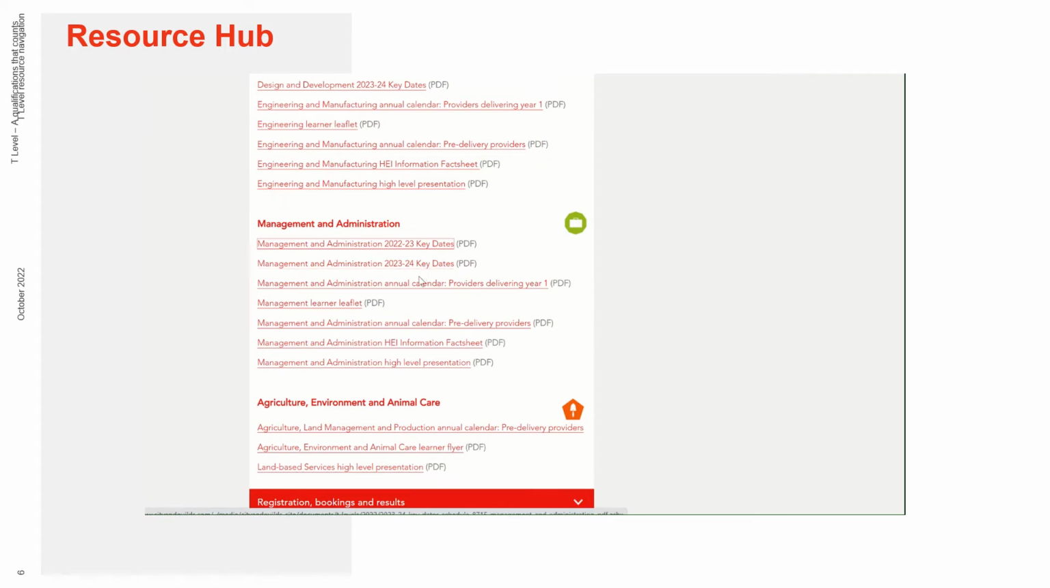We have also an annual calendar which will show centres, providers, everything that's going on during delivery of year one, and we often host live webinars, face-to-face networks, and drop-in sessions on Teams as well, which would be vital for anybody delivering.